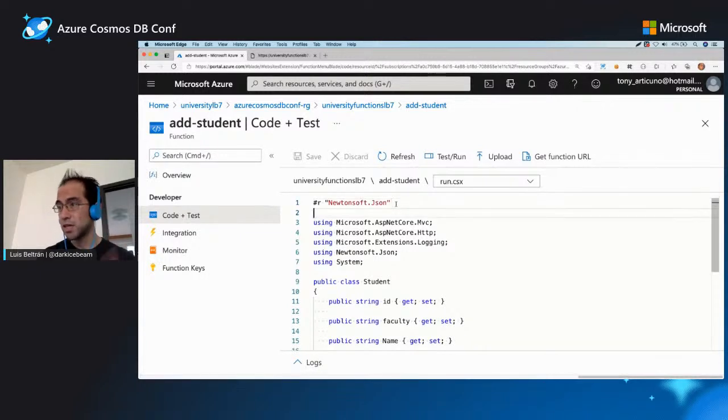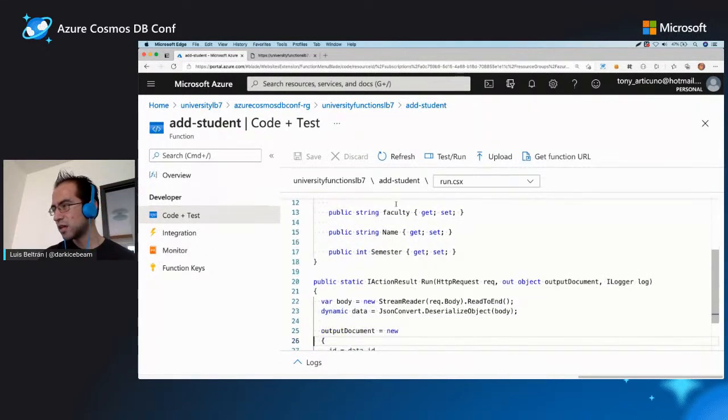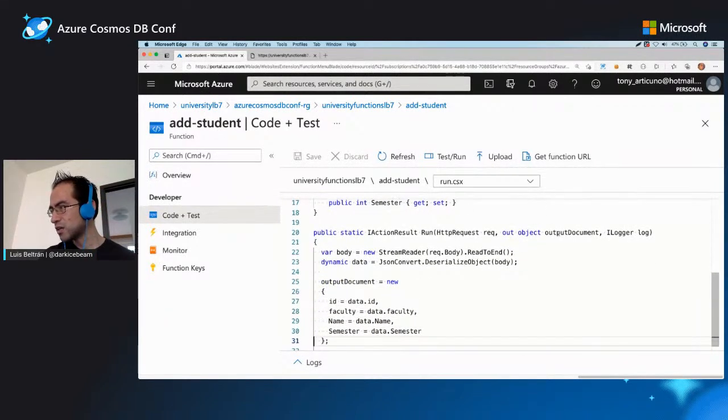So, okay, yeah, the same. I have my class, and here I have the reference, my output document. It's an out parameter. Then, in this case, I need to provide the information. I need to send a post request with the information that I want to insert.